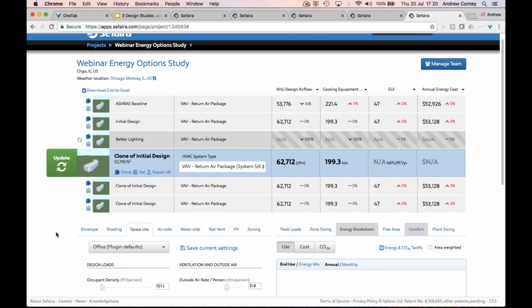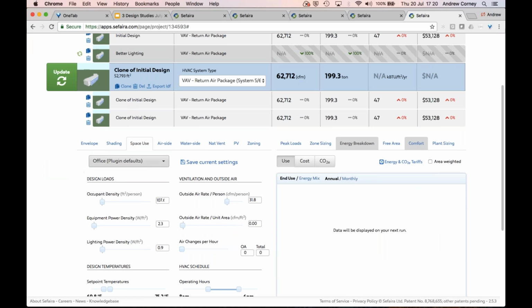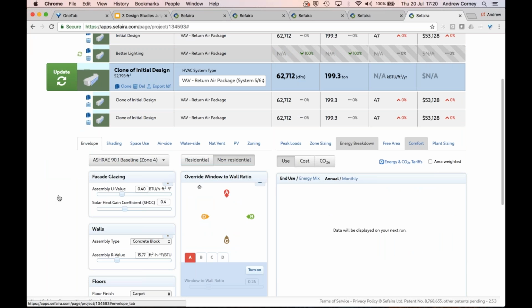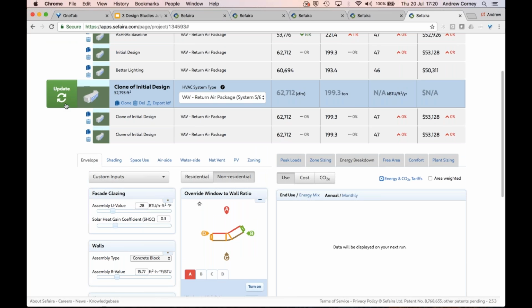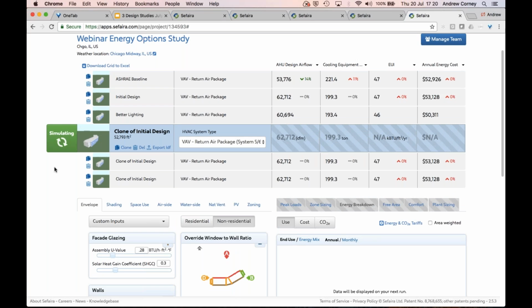and perhaps I'm also looking at better glass because the cooling energy from the building was quite a high proportion of the energy as well. So I'll come in and I'll change the solar heat gain coefficient of the glass down to represent a better glass. And I'll also change the U value of the glazing assembly to represent something that's a bit better. And run that. So as you can see, it's pretty straightforward to start layering design options on top of each other very quickly without too much effort.